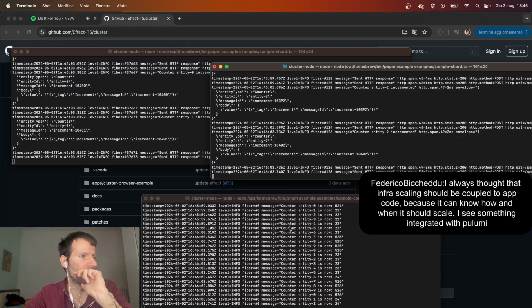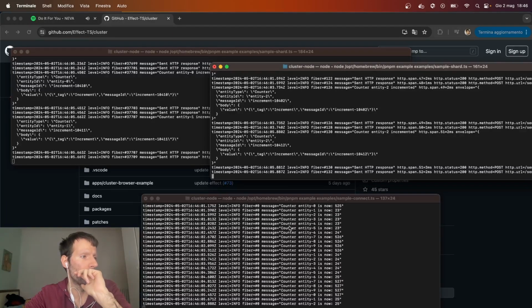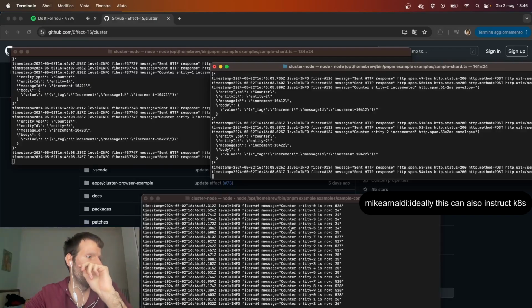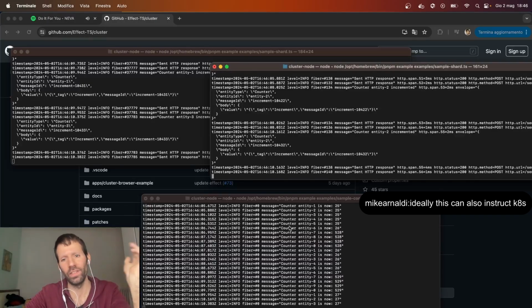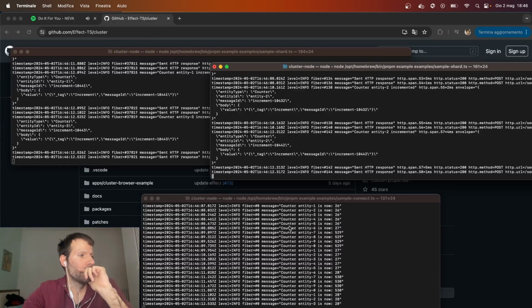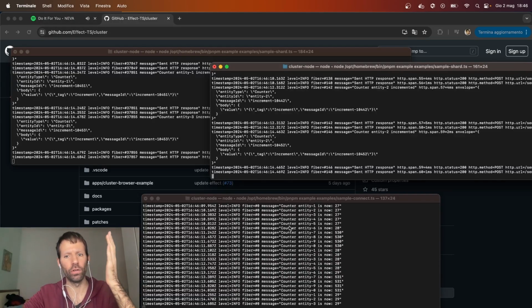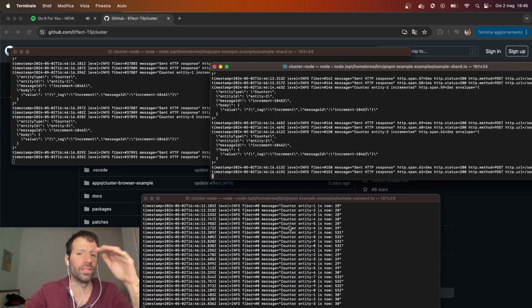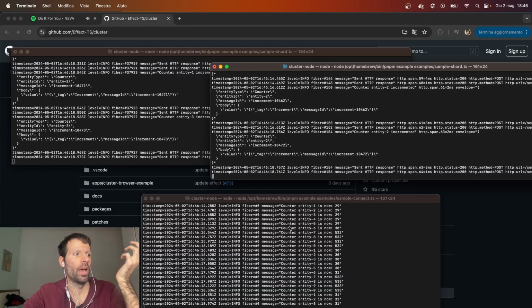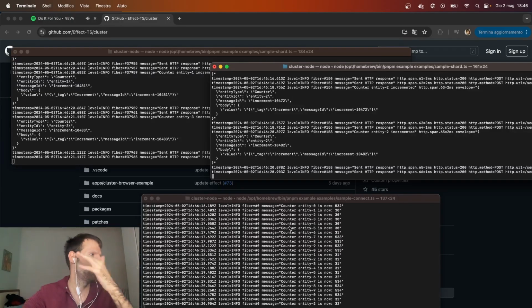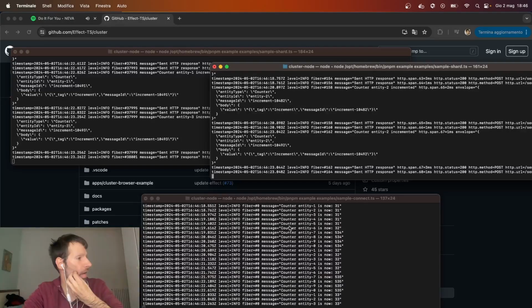Federico says, I always thought that infra scaling should be coupled to app code because it can know how and when it should scale. I see something integrated with Pulumi. And Mike says, ideally this can also instruct K8s. Exactly. Basically, you can have your shard manager or your app code tell the infrastructure how many entities are running, if maybe it is going to struggle or something.